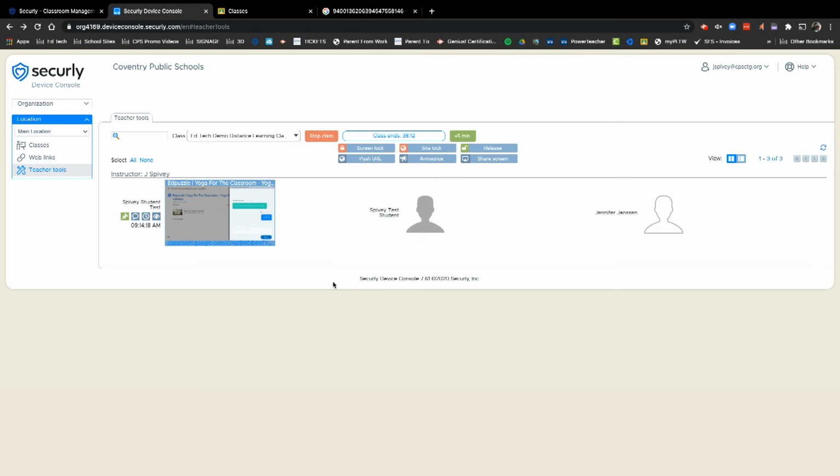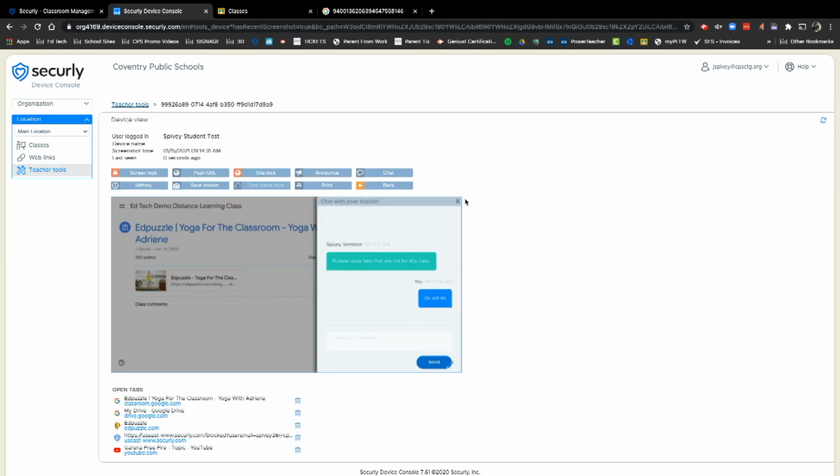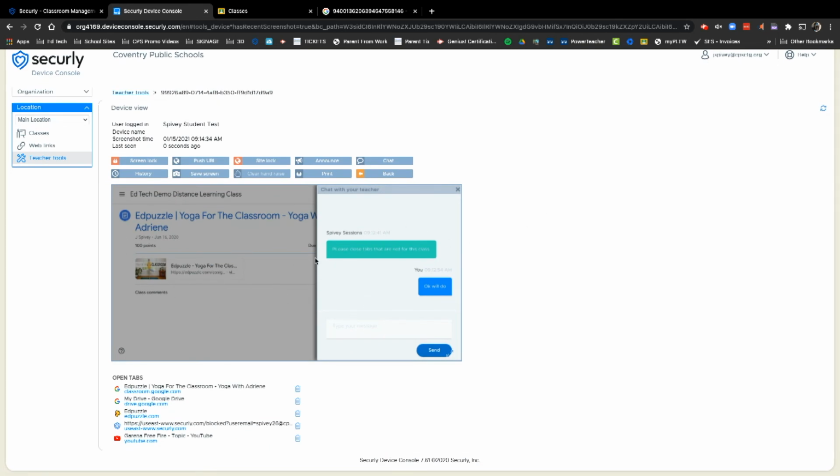Now, if I want to go ahead and look at the student screen, I can click right on their screen here, or I can click the eyeball, device view. So I'm going to click the device view, and it's going to take me into that screen that we saw previously, where you get a little bit larger view of their specific screen. But also underneath, you can see all their open tabs.